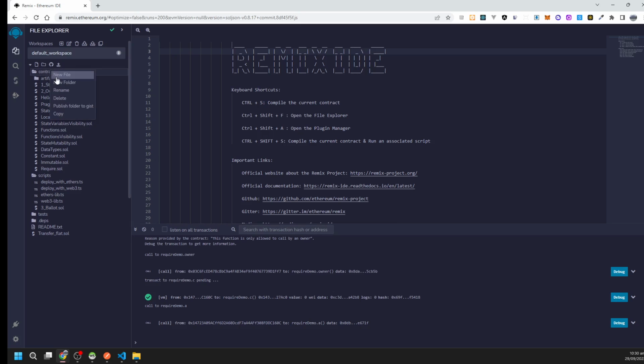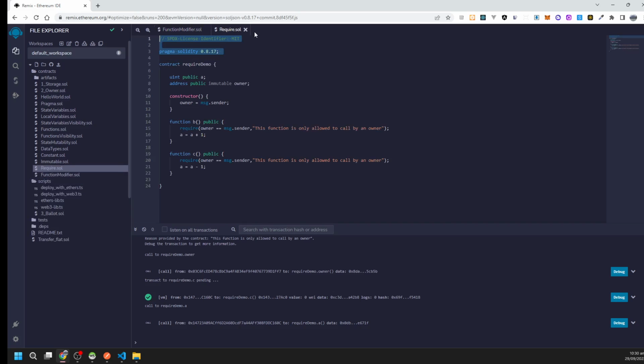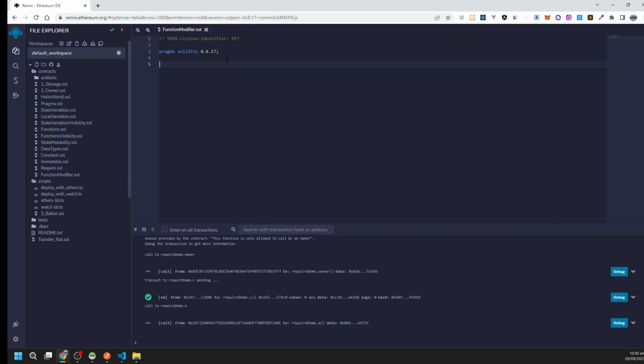So let's create a contract function modifier as well. Let's copy these two lines, add the license, create a contract, and name it FunctionModifierDemo.